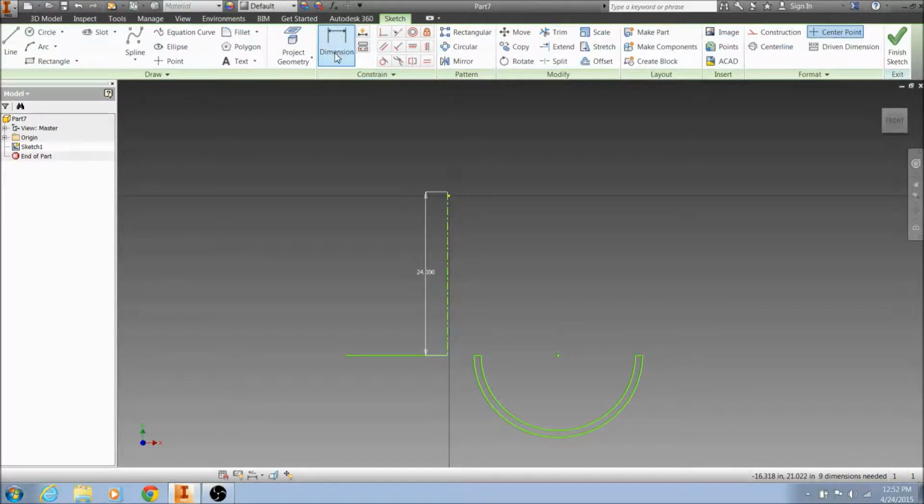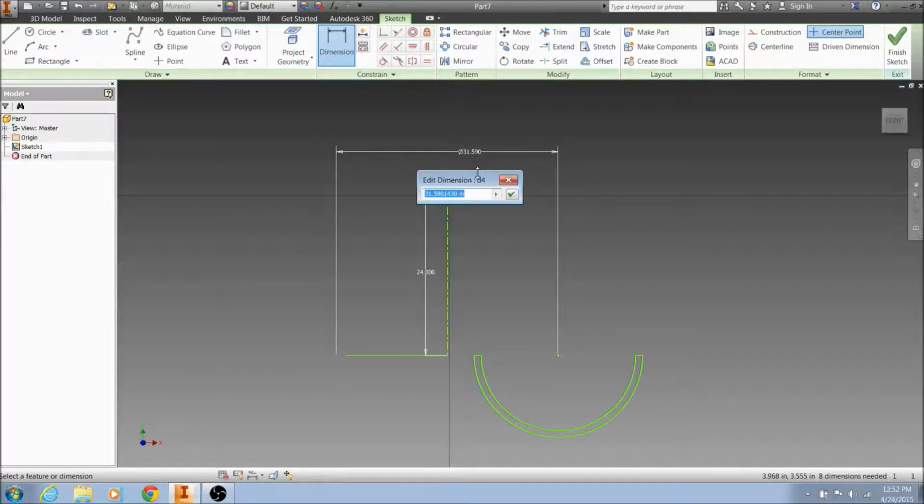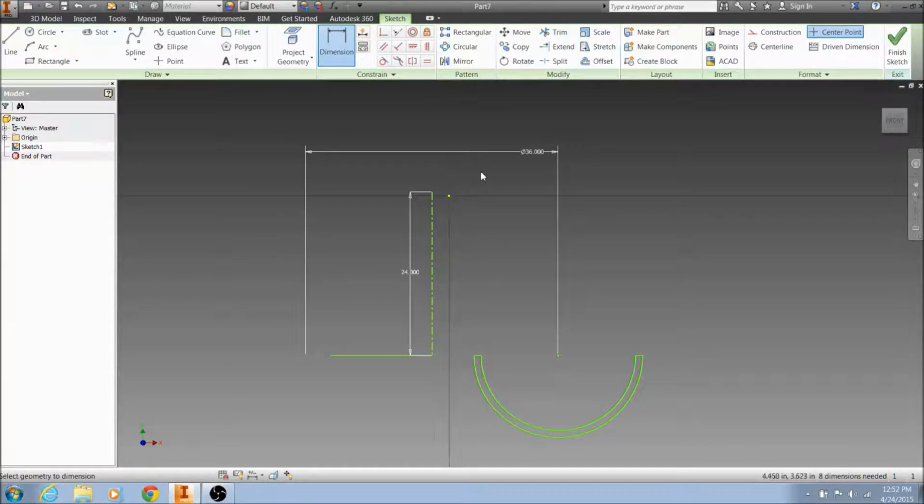I'm going to go to the Dimension tool. I'm going to click on that line. And I'm going to click on the point that I made and drag it up. I'm going to change that from 31.5 to 36, and then hit Enter. Okay? So now that line is centered 36 inches.